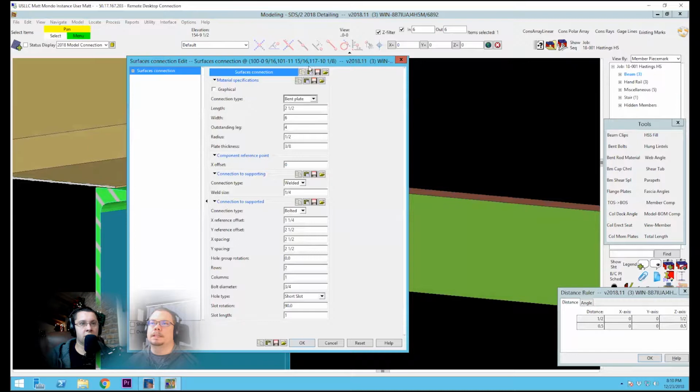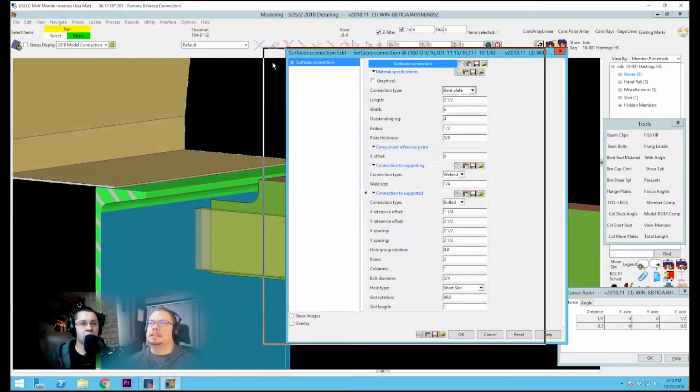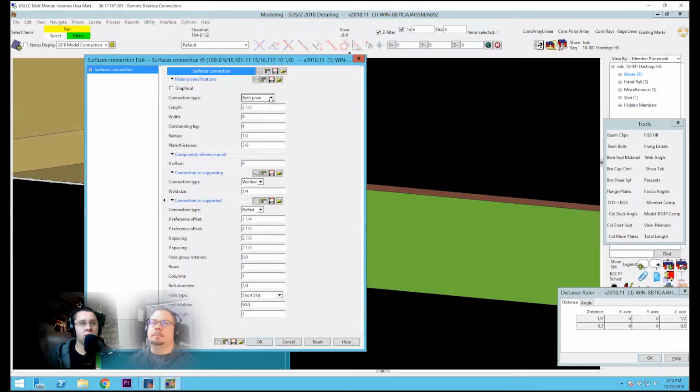And I don't know if I select bent plate, will it change? No, it doesn't. Okay. So if it were a bent plate, if we want to use a shear plate, the length of it is going to be that vertical length. So that's how you want to be thinking about it in terms of these dimensions. Width is obviously the other direction. Then we've got our thickness.